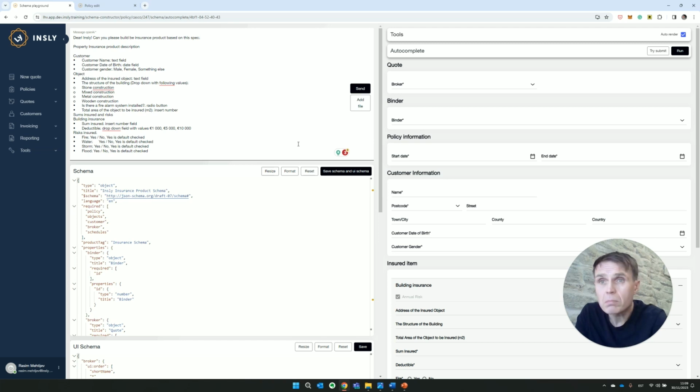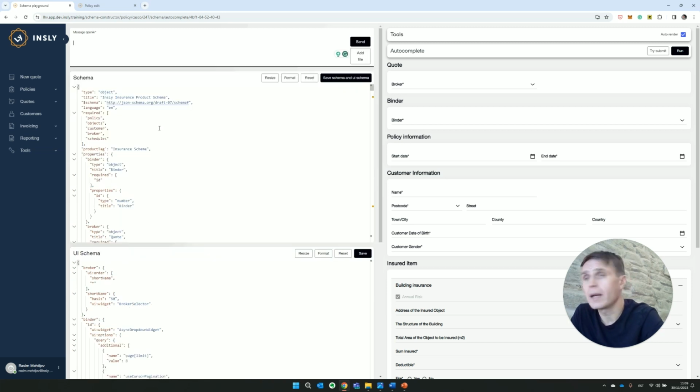But of course, Inslee AI might not be 100% correct. So you can go ahead and make some changes in that form. And again, you can do it in a very simple way. Let's say you want to add one question here. Let's say you forgot to add the question of whether there is a fire alarm installed in the system.